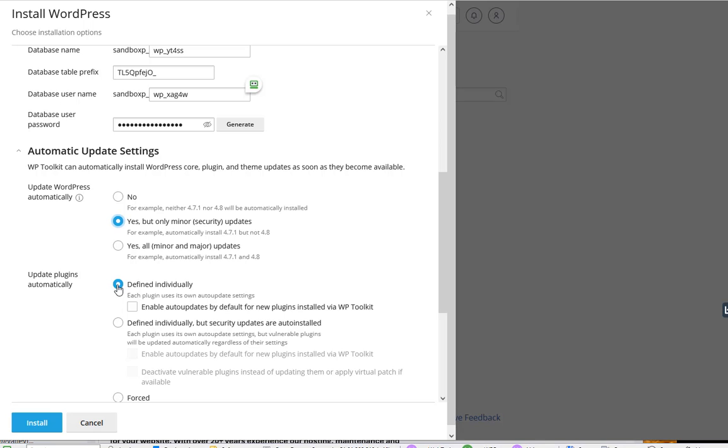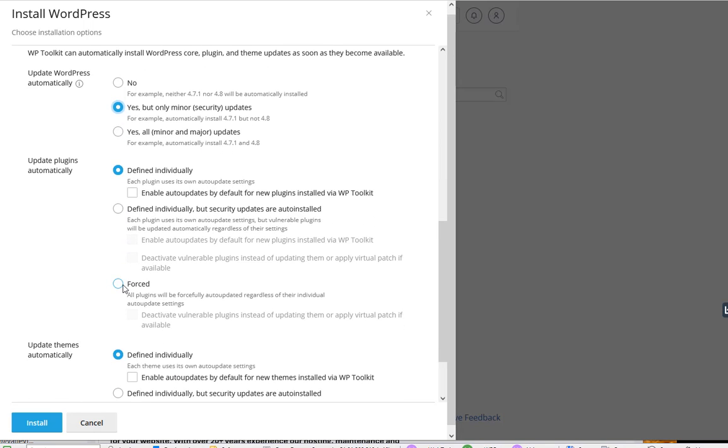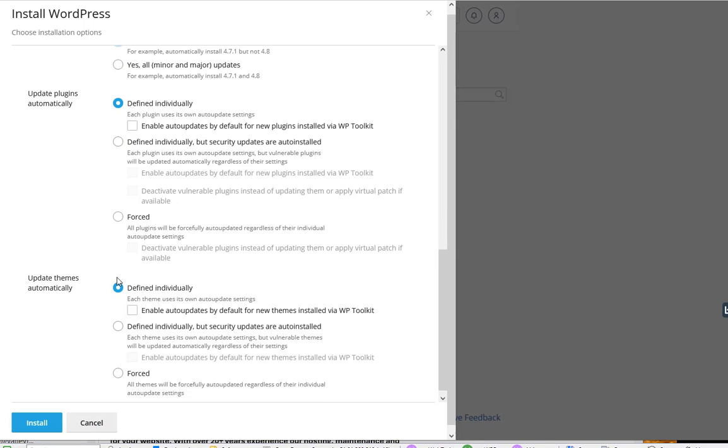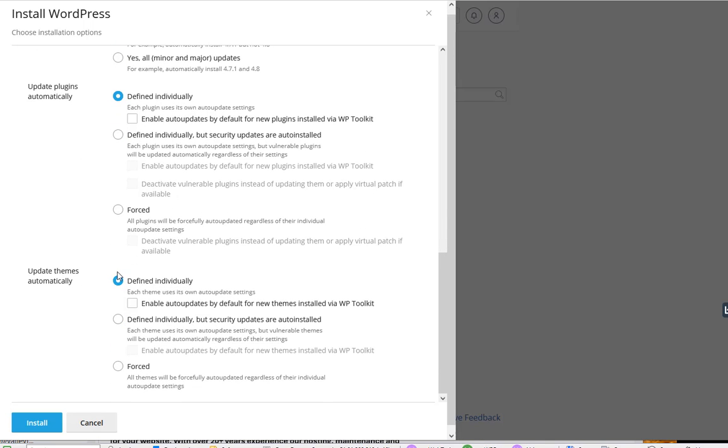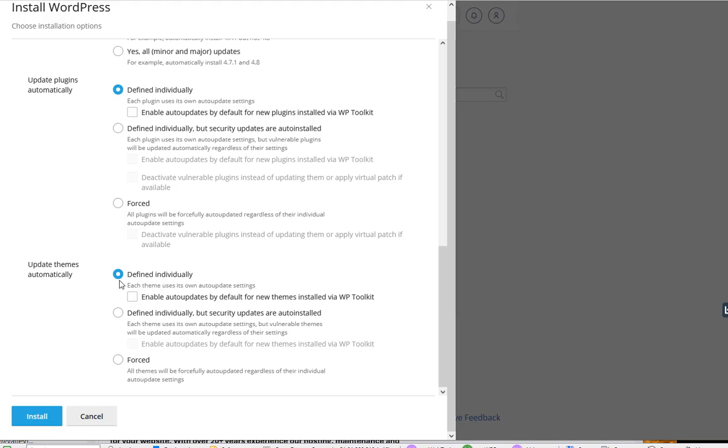Update plugins, leave that to defined individually unless you're on the risky mode and you want to let them automatically update whenever they come down the pike. Could be dangerous. I've seen lots of things break. Update themes automatically, again, defined individually. So I'll be right back in a moment.